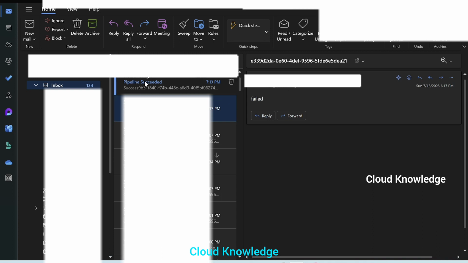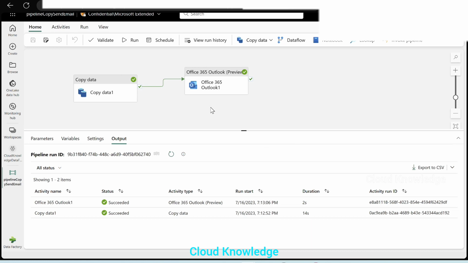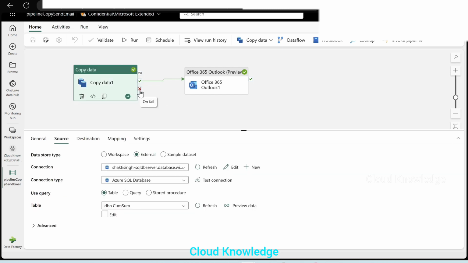Here at the top, you can see we've got the details. So here is the new email with the subject pipeline succeeded, and we have given the run ID as well as the workspace ID. We can customize the body as per our requirement. Now, next, we are going to use another Office 365 Outlook activity on failure. So here it was configured to on success. Second option is on fail.